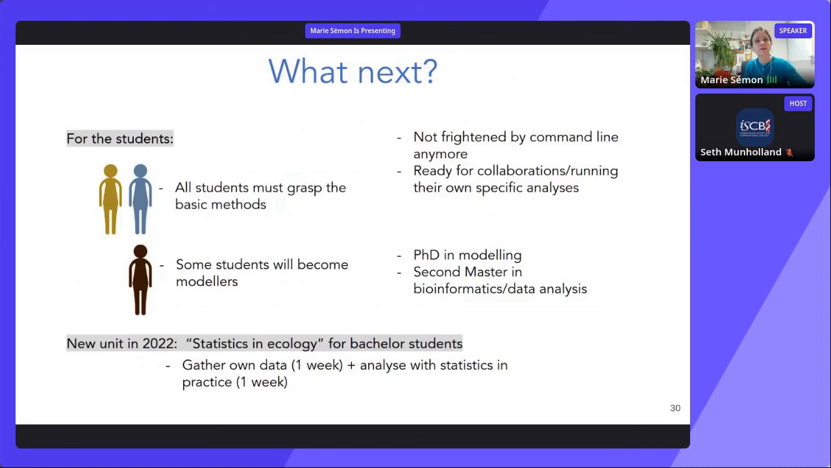So what's next? To conclude, for all students, we said that the contract, if you wish, was that all students must grasp the basic methods. And at the end, we hope that the students are not frightened by the command line anymore, and that they will now be ready for collaborations or for running their own specific analysis.